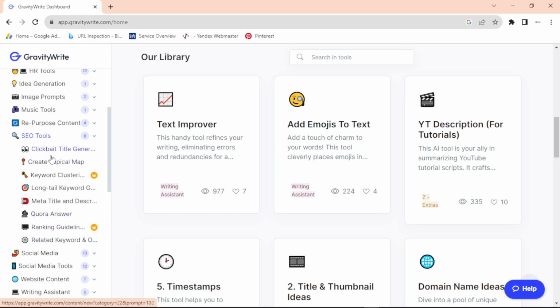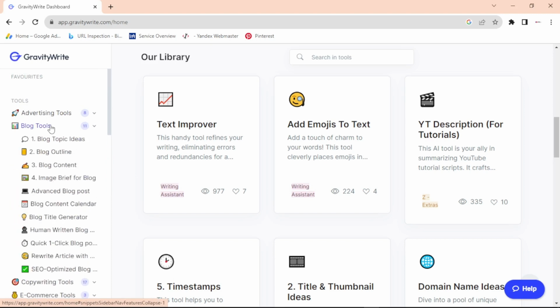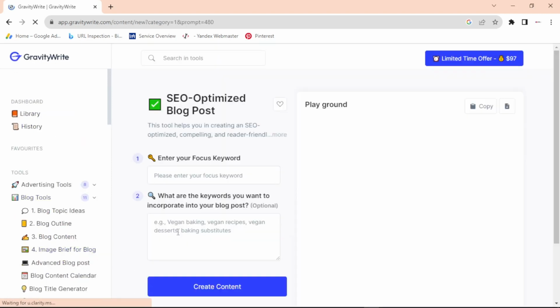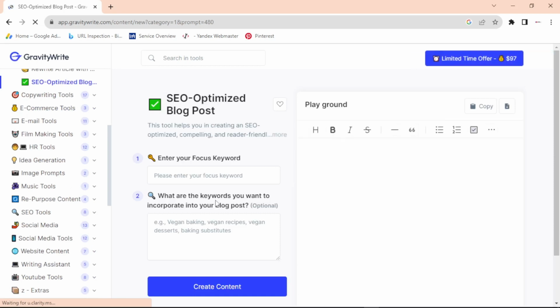But in this video, I'm going to focus more on the blog post tools. And the main thing we are focusing on here is simply using the SEO optimized blog post. This one will actually help you create a 100% SEO optimized blog post with just a single keyword phrase. So for example here, we'll have to enter a particular single keyword that will foster the sort of article I actually need from this AI.